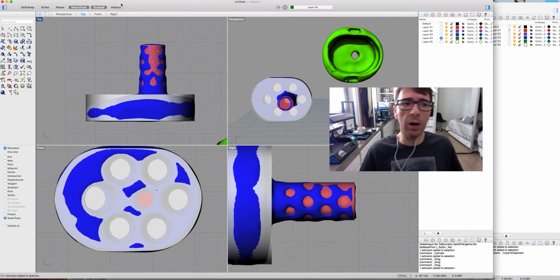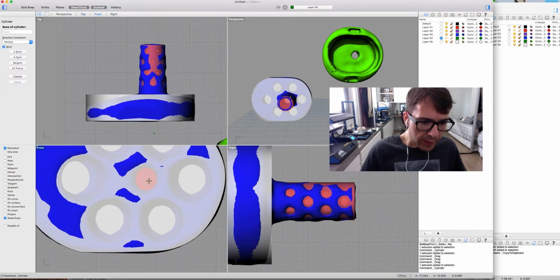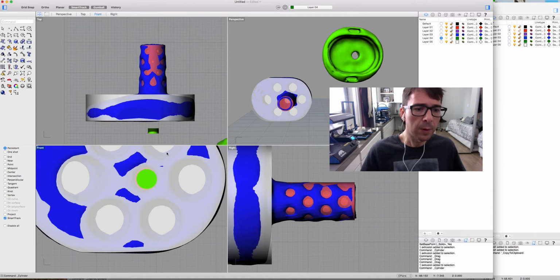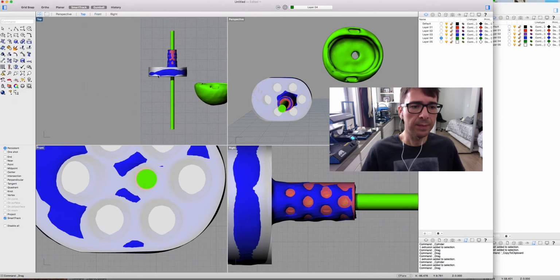Let's change the color to green. Solid, cylinder, a cylinder just in the middle. Okay, so I overclicked. Here we have our central pin guide. Okay, we are almost done.